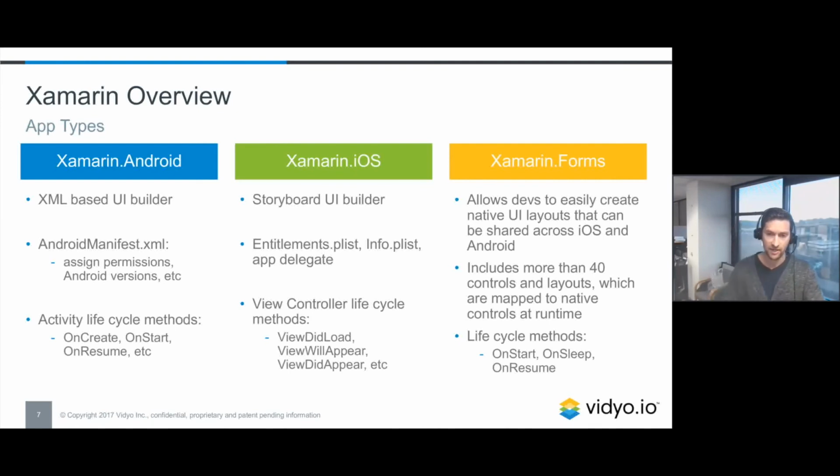Now, Xamarin.iOS will give you a similar dev experience as someone would using Xcode to build an iOS app. There's a storyboard UI builder, an entitlements plist file, info.plist, an app delegate file, and then you'll have your usual ViewController lifecycle methods such as viewDidLoad, viewWillAppear, viewDidAppear, etc.